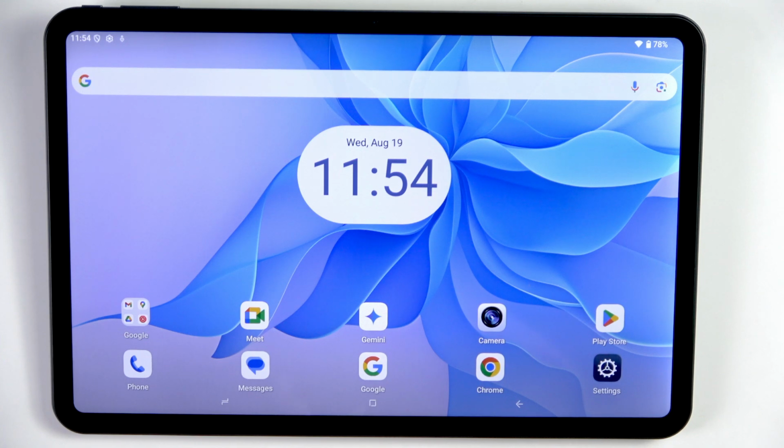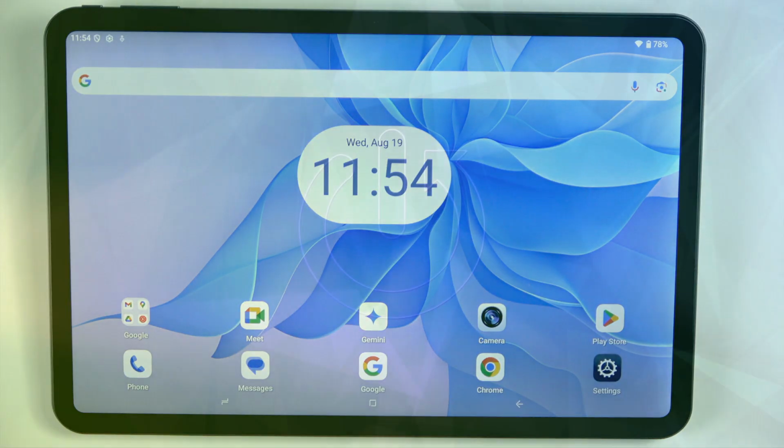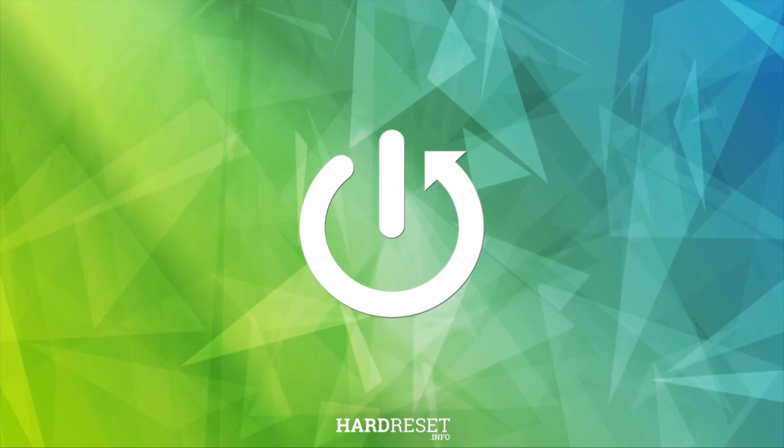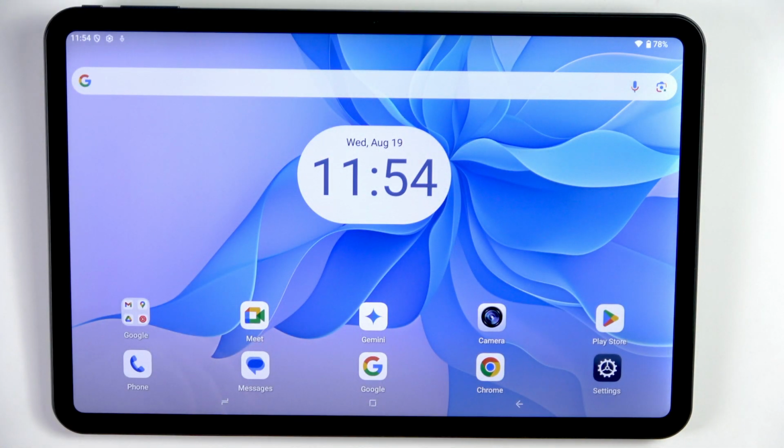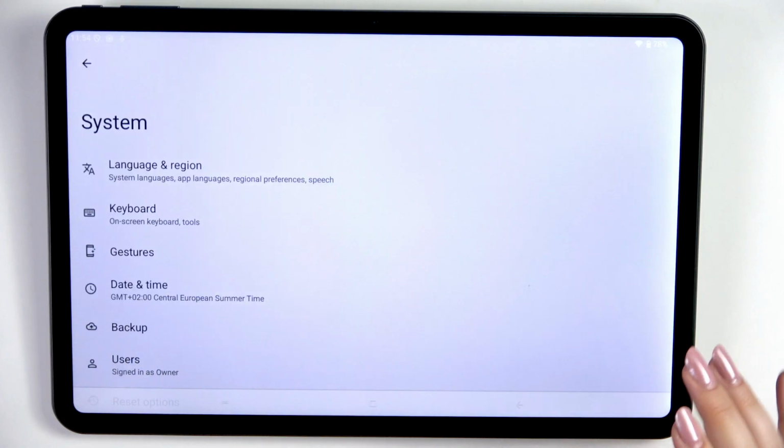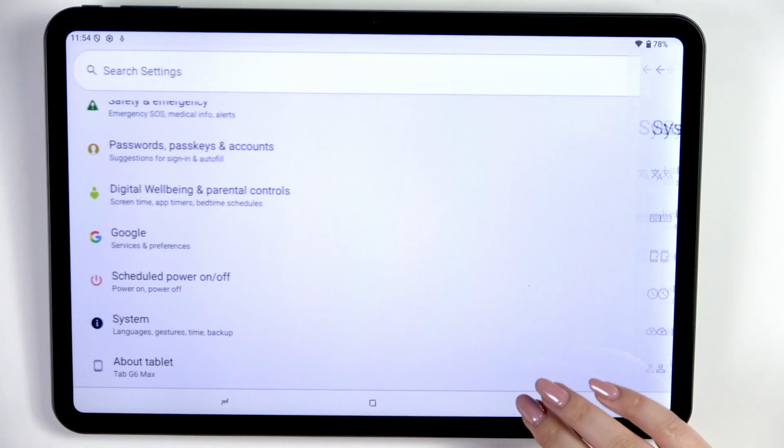Hi everyone, in front of me I've got DOOGEE Tab G6 Max, and let me share with you how to change date and time on this device. So let's begin with opening the settings.